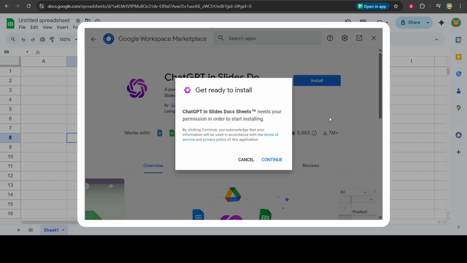Now, here's where many people get tripped up. After installing, it can feel like nothing happened. To actually use your new tool, go back to the top menu, click Extensions again, and look toward the bottom of that menu. Your newly installed add-on will be listed there, ready to launch. Click it to open its sidebar or dialog, and follow any on-screen prompts the add-on provides.